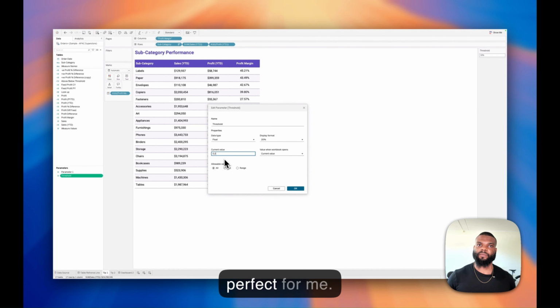And let's call this thresh. So I will say profit margin is greater than threshold. So this will return a Boolean field, which is true or false. And we can now move this to the rows.